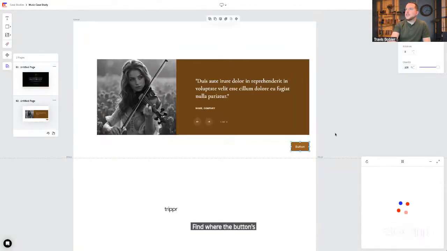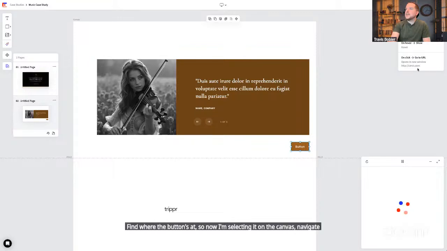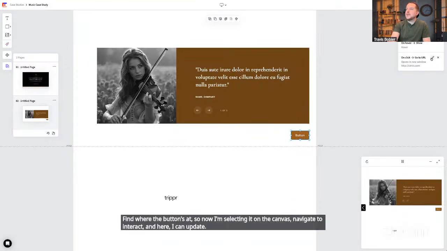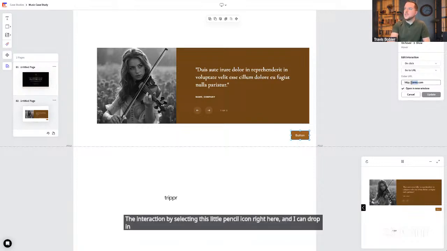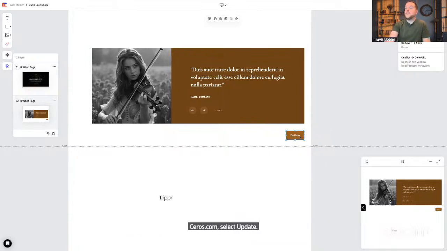So now I'm selecting it on the canvas, navigate to interact, and here I can update the interaction by selecting this little pencil icon right here. And I can drop in a different URL. So maybe I want to go to educate.ceros.com, select update, and I can swap out the link on a button right here. Yes, they can add new assets, and they can even grab assets from the asset library as well.